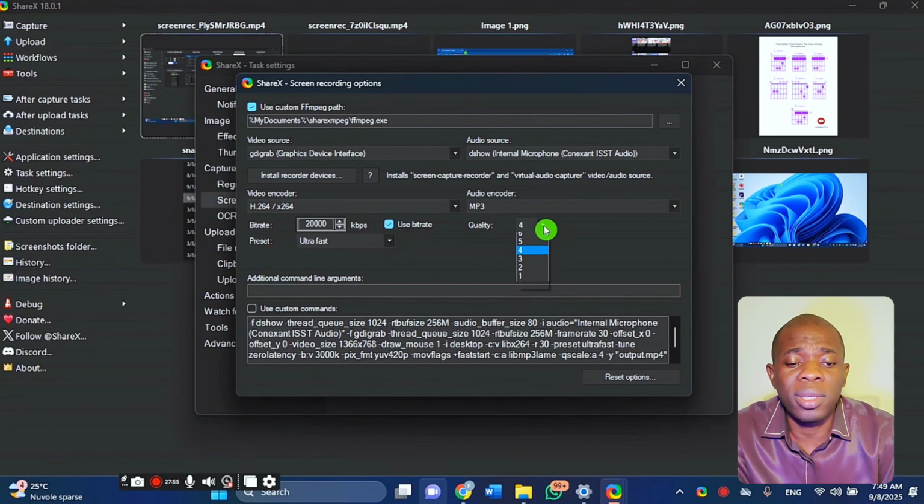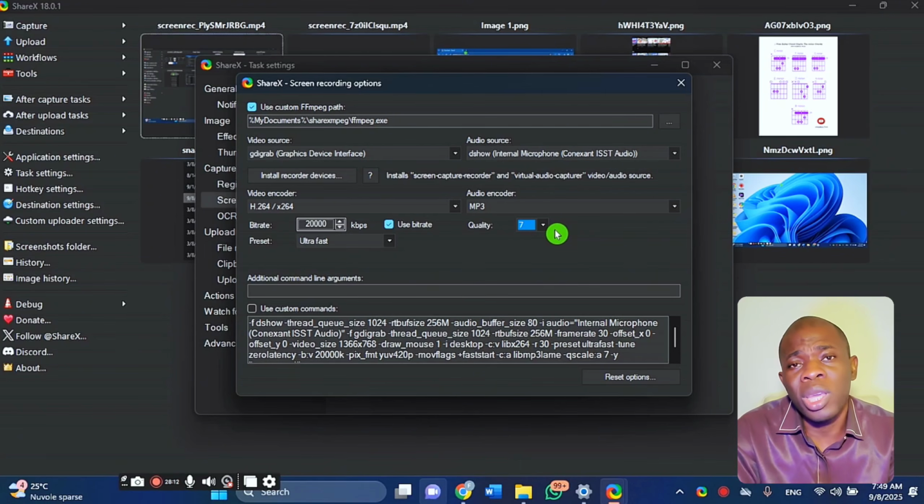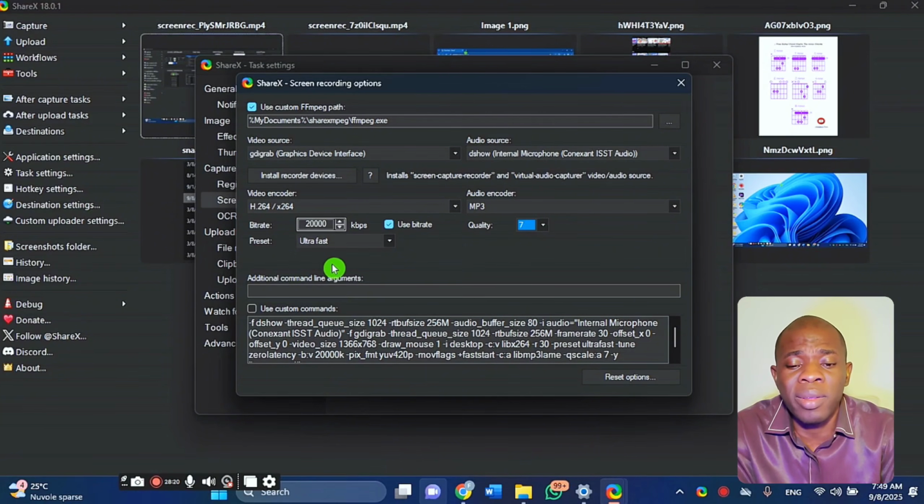Then for your quality, use quality number 7. You don't want it to be too high, because if it becomes too high, you may begin to have a bad video, and it can destroy your video. But you also don't want it to be very low. You are going to be a little above the middle ground, which is 5, or 4.5, but then you are going to use 7, which will give you a better quality, higher resolution.